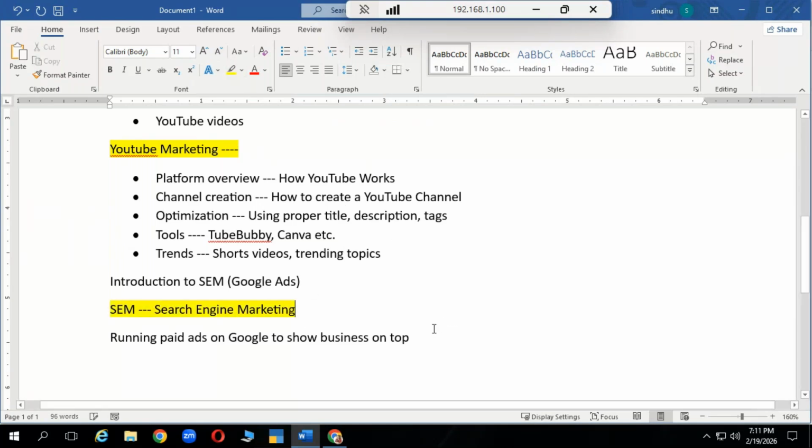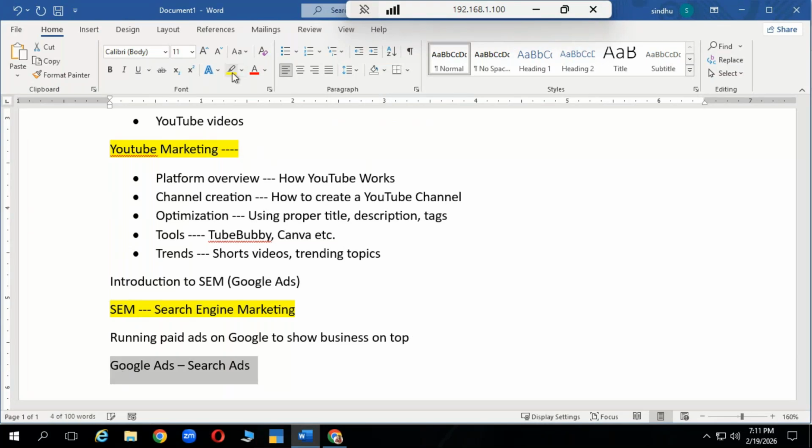Okay, so SEM will be there. So next is what we have come across with Google Ads. So Google Ads we have completed with search ads. Google Ads is nothing but which appears when people search something in Google. For example, if I say best NICT near me or best institute near me. So like that, how people search on the Google page.